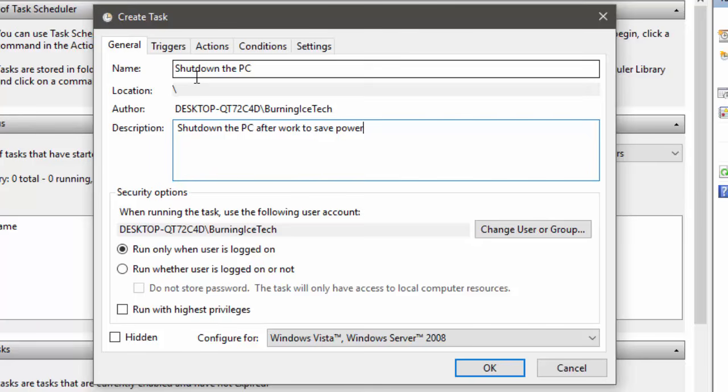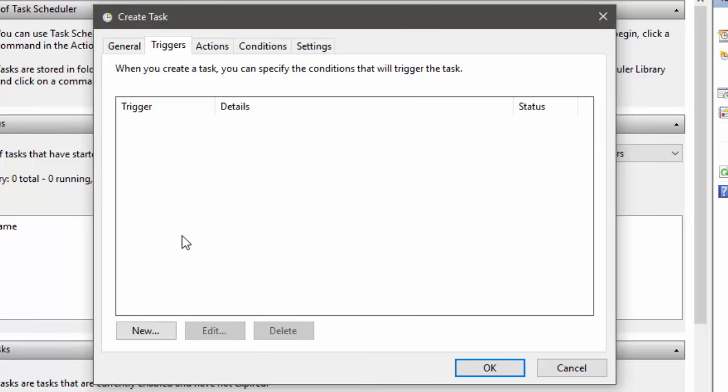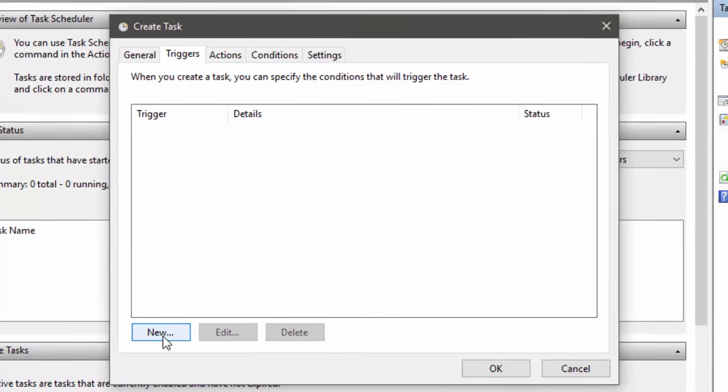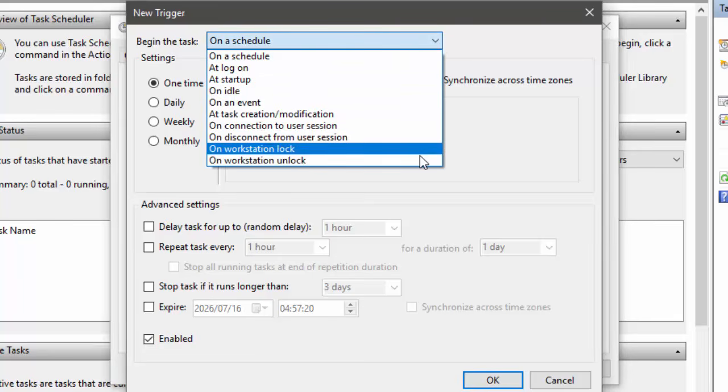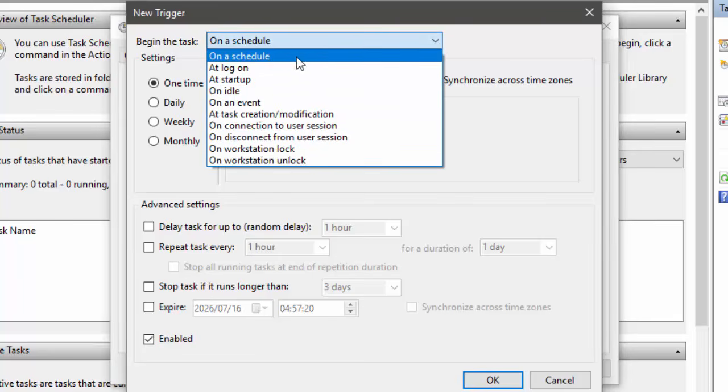Here you can choose whether the user needs to be logged on or not. Considering this PC is probably going to just be idling there, I would click the one that says "Run whether user is logged on or not." You can go here to Triggers, New, give it a moment. In this drop-down list, you'll see there's a whole boatload of options to choose from. Obviously, schedule is one of the most popular options.